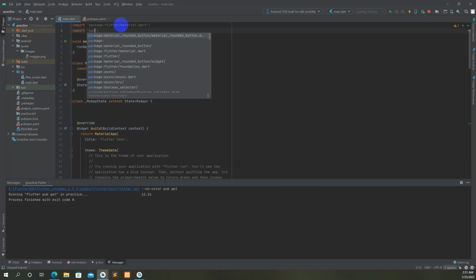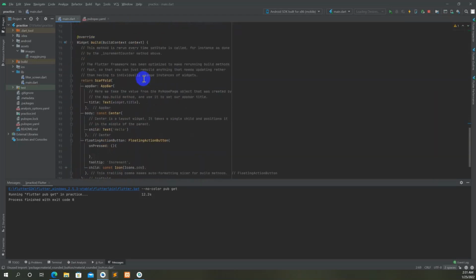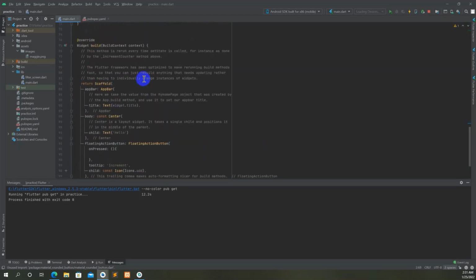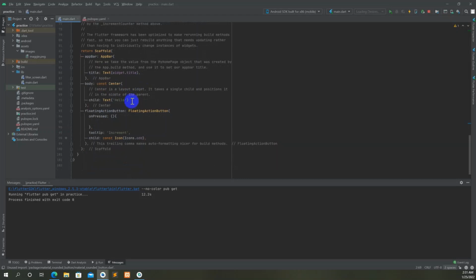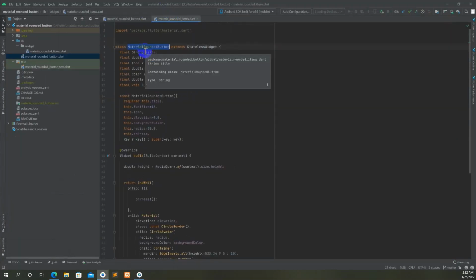Yeah, the suggestion is in the first options. So let's try to import our widget. Within this text we can replace the text and try our widget here. Our widget name is, if you look at the package file, the widget name is material rounded button.